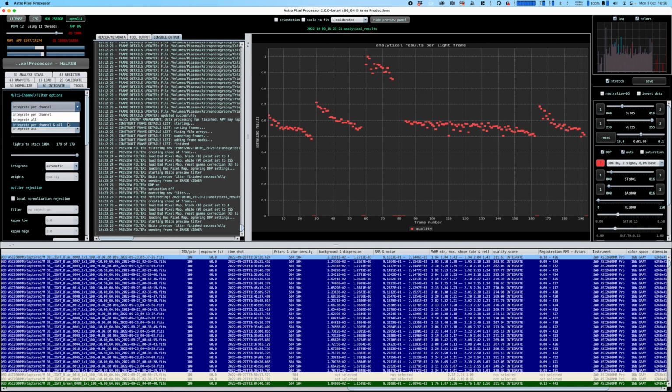What this will do is a full integration across all channels, not just integrate the results of the separate channels. Most of the time, this will generate a decent luminance with better signal to noise ratio than just combining the separate RGB channels and post-processing. It doesn't replace a good luminance, it's just better than no luminance. In this case, I have a luminance, so I'm just going to select Integrate per channel. We want to keep the multi-session option as Integrate all. We want to set our lights to stack to be 100%, as we've manually removed any light frames that we don't want to include in the final integration.